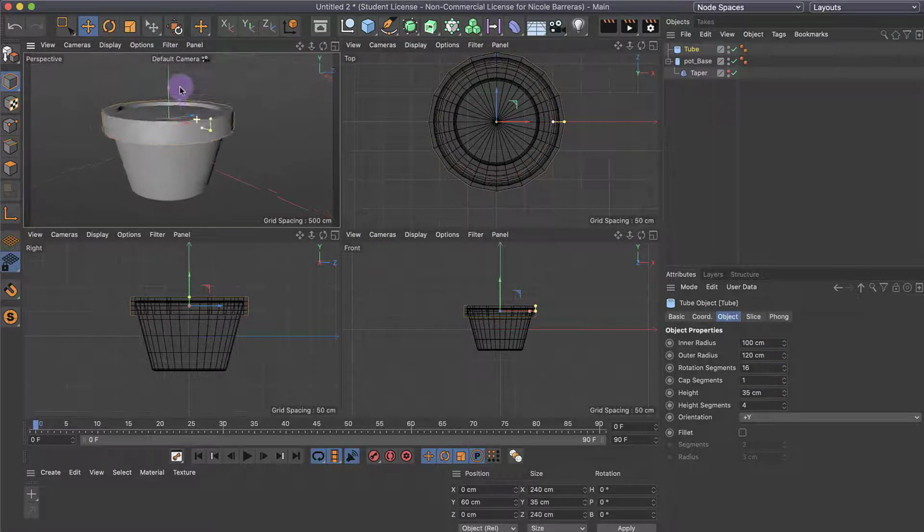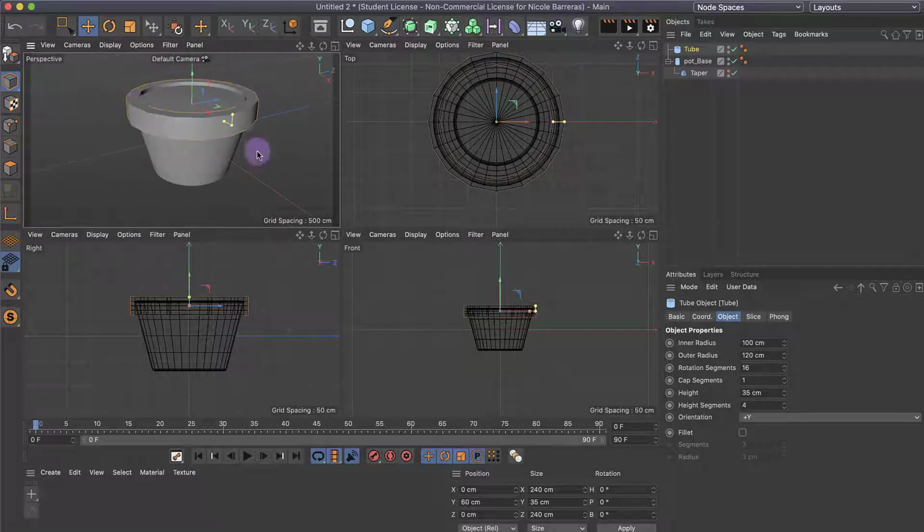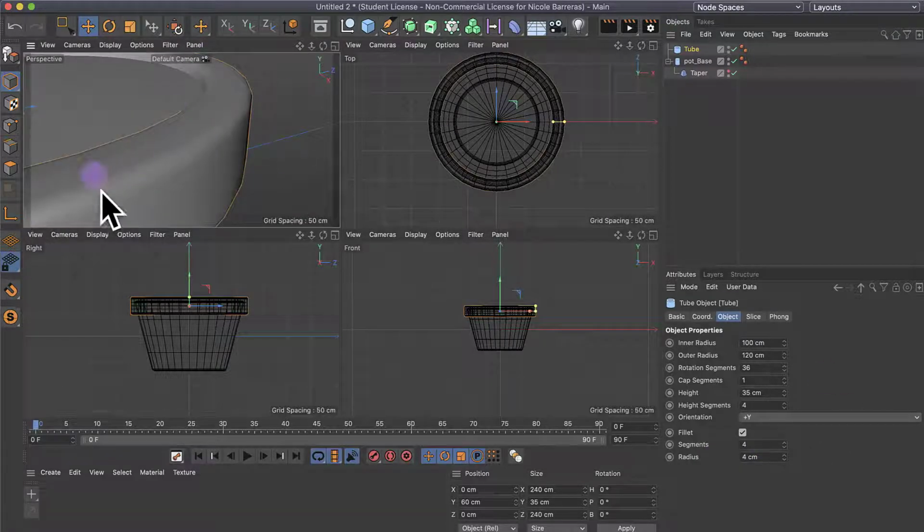I'm gonna leave mine at 35, and again, the edges are a little bit too sharp. There's not enough rotation segments, so I'm going to also increase this to 36. Much smoother. And add the same fillet that we added to the pot base. So check on fillet, and instead of 3, since we did 4 on the other one, let's keep it the same. So 4 segments and 4 centimeters in the radius, which makes the rounding a lot nicer.